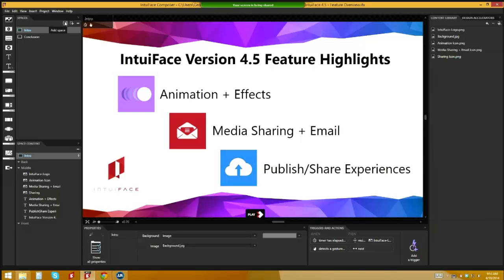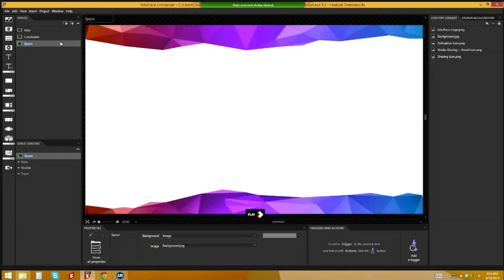So the first thing I need to do is create two more spaces. So let me add one space that we will call the attract space. And I'm going to add a fourth space we'll call the image selector space. So these are the two spaces we're going to create during this webinar. Let me reorder them so conclusion is where it belongs. Okay, here we are on the attract space.